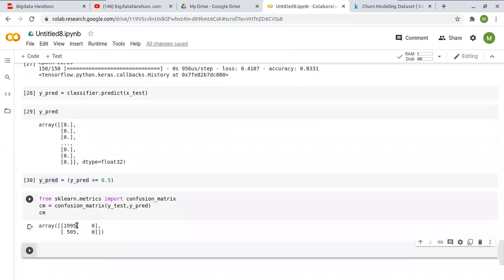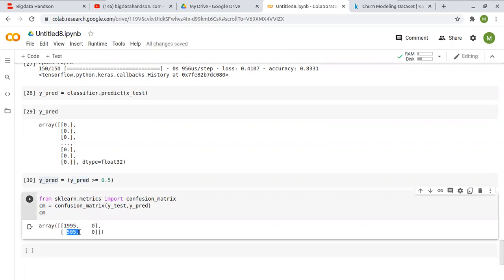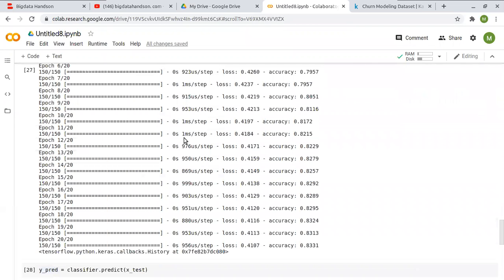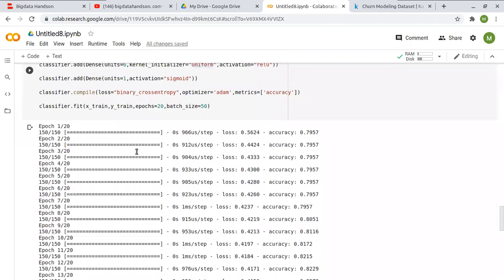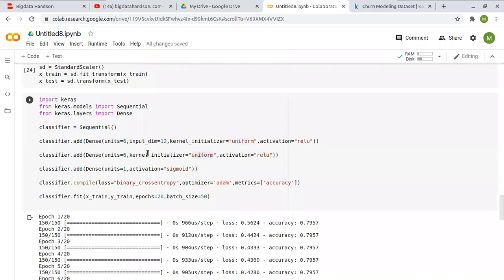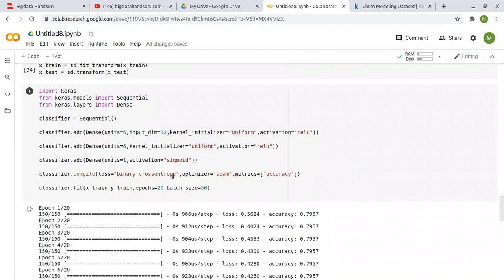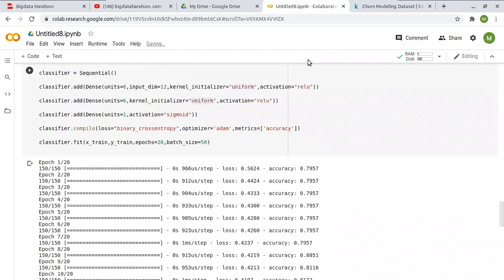So you can see this is the confusion matrix here. 1995 are the correct predictions, 505 are the incorrect predictions. So you have more incorrect predictions, so you have to improve the model by increasing the epochs, or you can add another hidden layer, so like that you can improve. Okay, so we'll end this session from here.